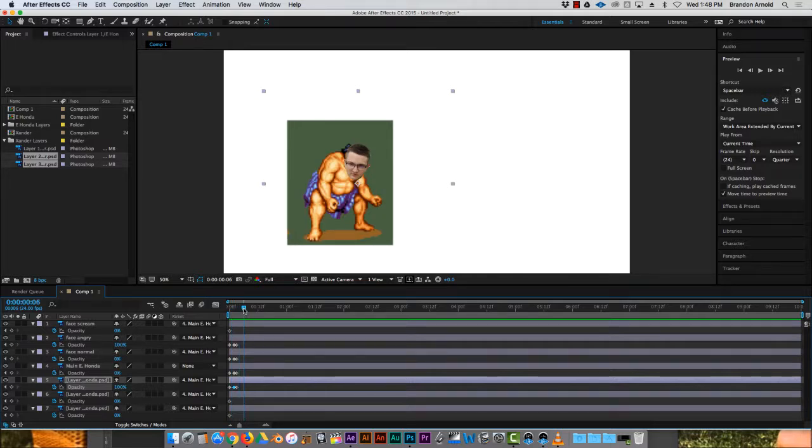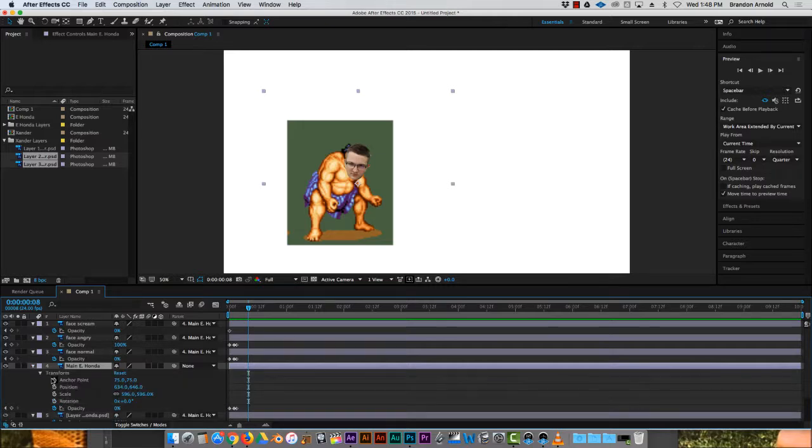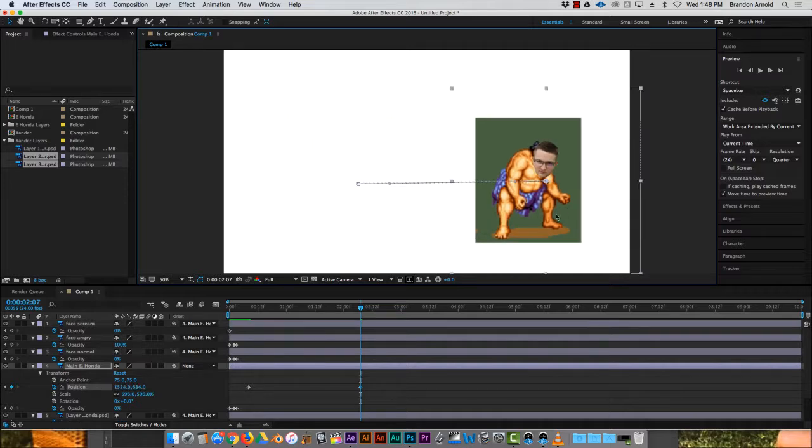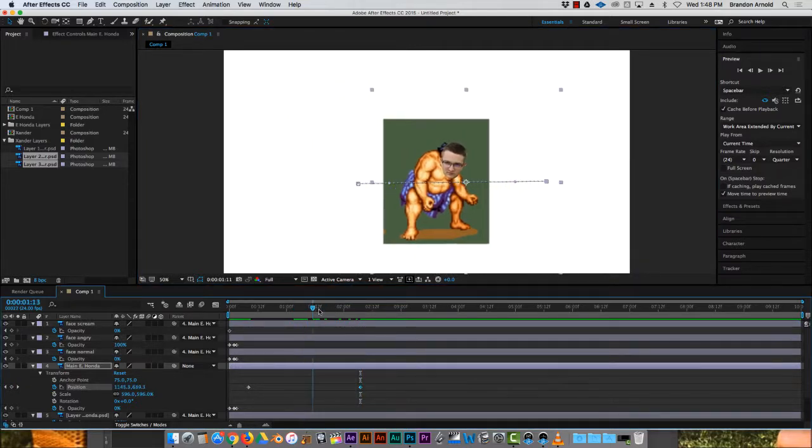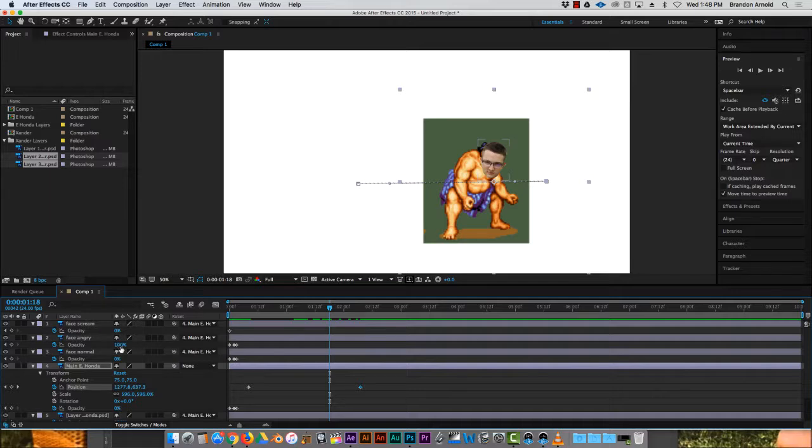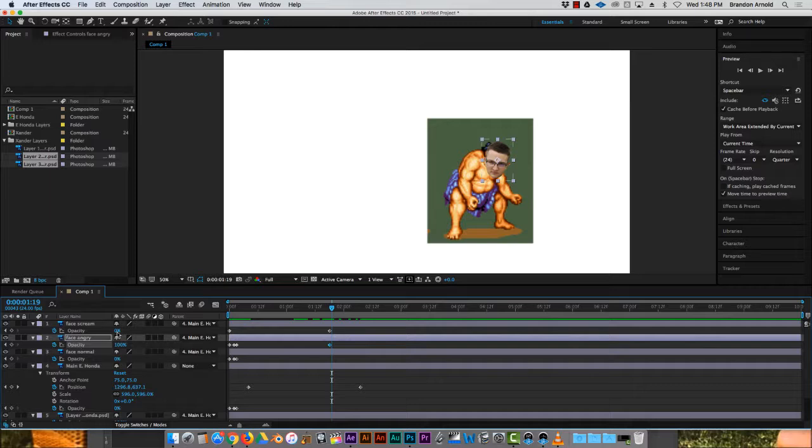So then I could go through here little by little and make him switch back and forth between the punching ones and the shouting, and also if I want to move it across the screen, all I have to do is choose the parent one, this main E Honda, and go to transform position, and I could drag it across the screen, and all these other ones would have followed it. So I can change faces here like that, bring this one back up to 100, bring this one back to 50, and the faces followed it.